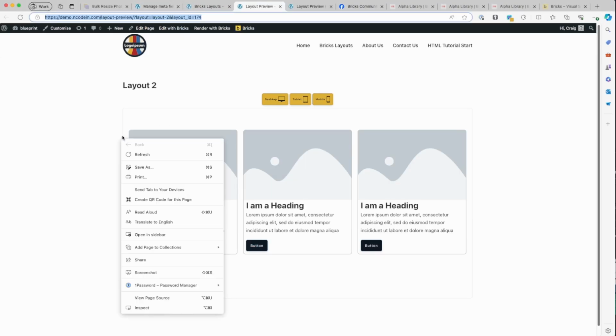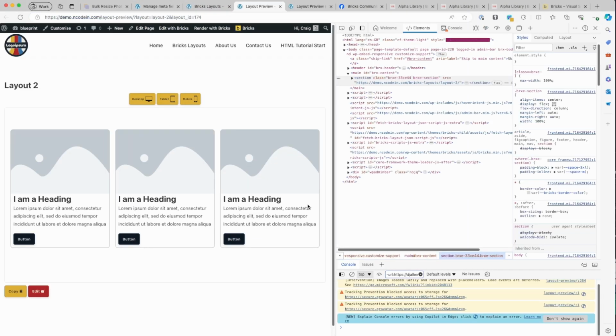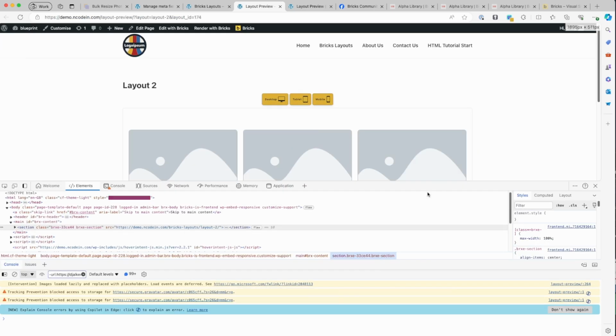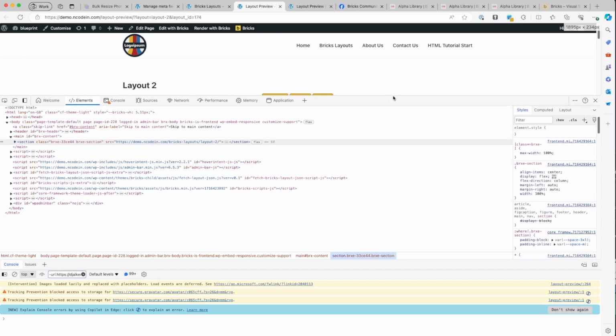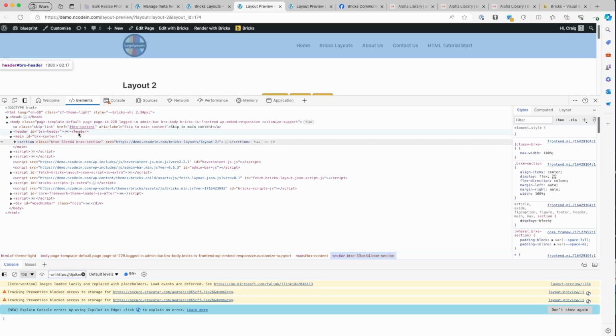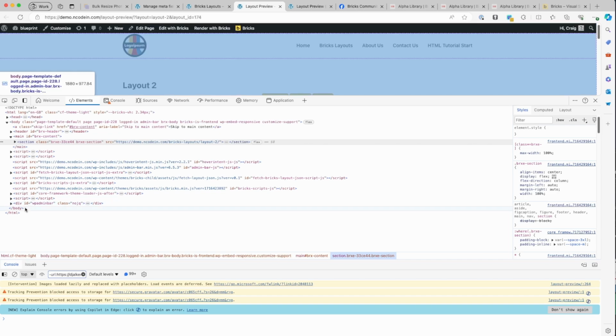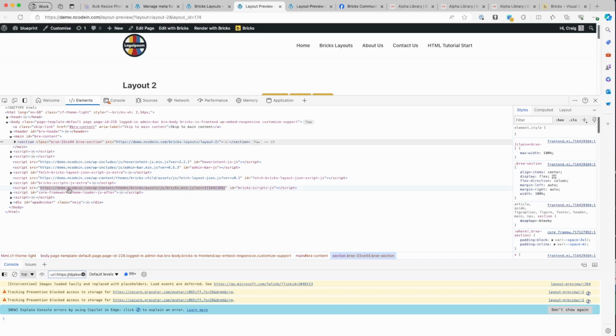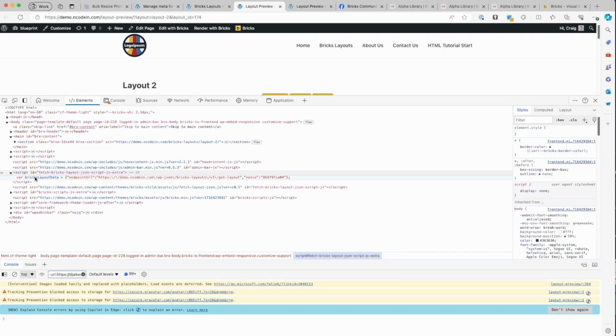Let's do inspect. And what we're going to do is down here somewhere, let's just click on these three dots and put it at the bottom so we've got full width. And let's make this bigger. So script tags at the bottom of the page. So we're looking at the ones from the bottom and we're looking for an ID of, is this the one? And there you go. So bricks layout data, endpoint URL, and there's the URL.